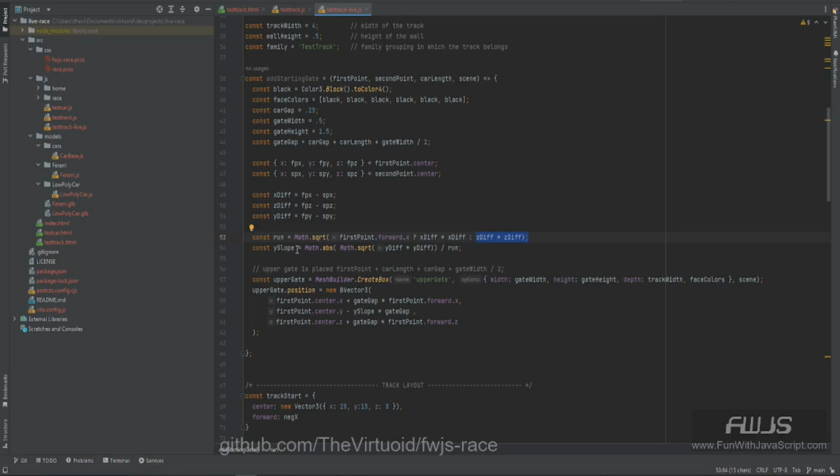And so now we need the actual slope value itself. The slope value is going to be the exact same thing here: y diff squared, the square root of that, divided by the run, rise over run. That gives us the slope. Real simple. And I just realized I didn't have to do the math dot absolute value, because that's when I was messing around with it. But hey, that's just the way it is.